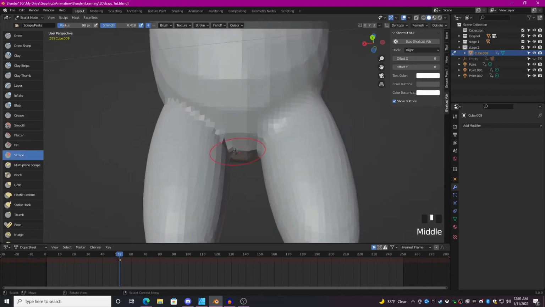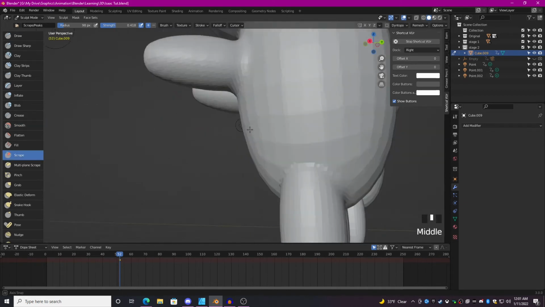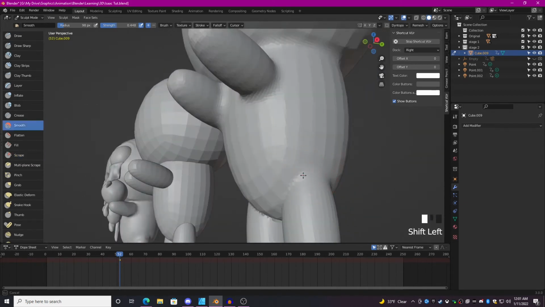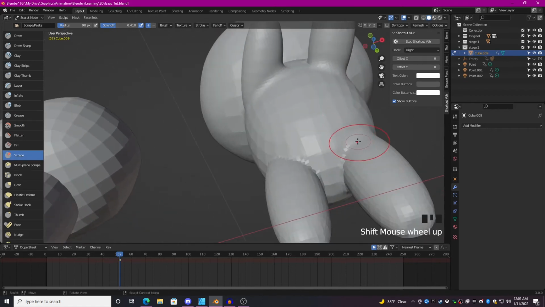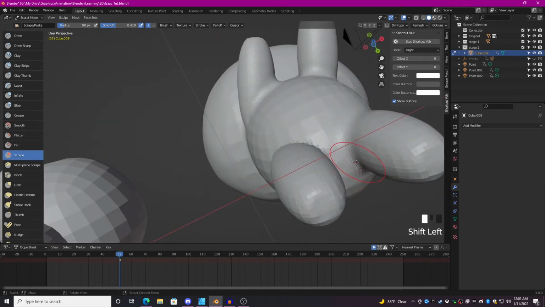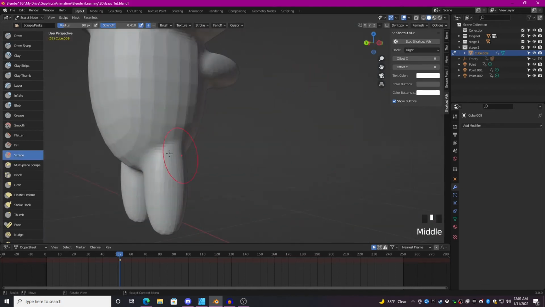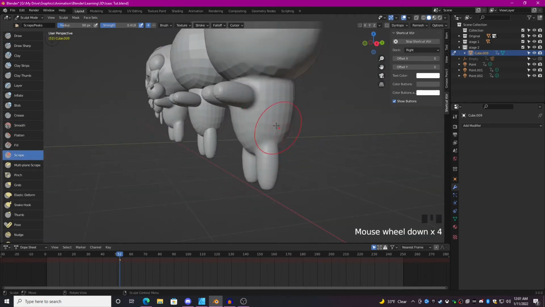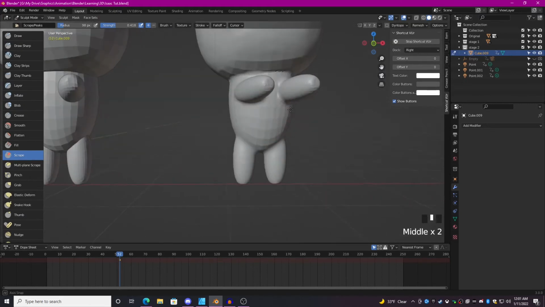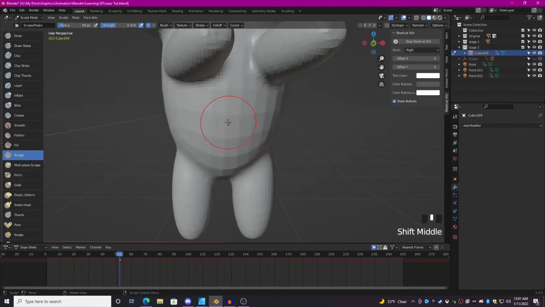I don't really know how high you want to go with whatever you're modeling, but the choice is there. It's your model. Obviously, the higher you take it, the more work you're doing, and things like that. So with the scrape brush selected, we're just going to keep smoothing this out.